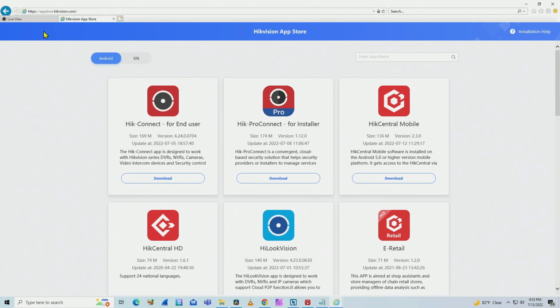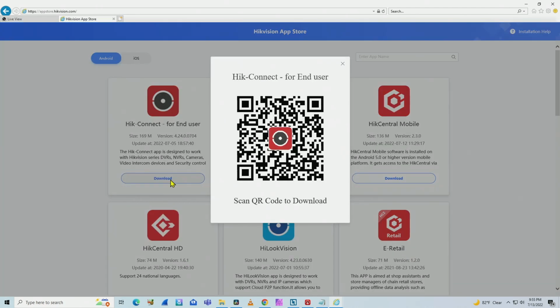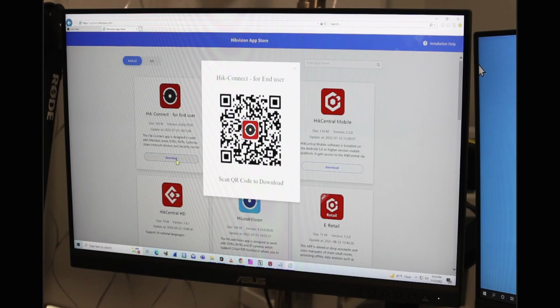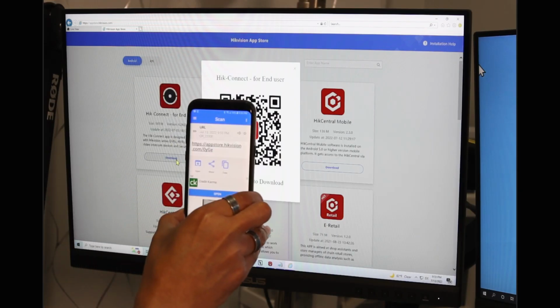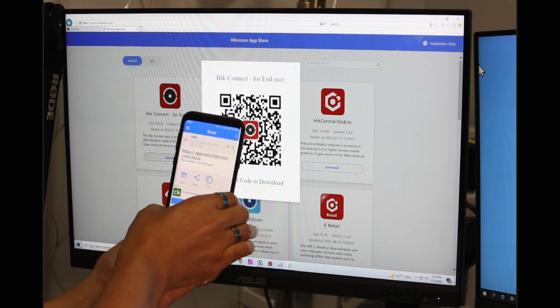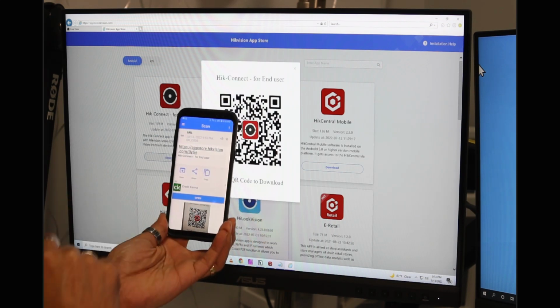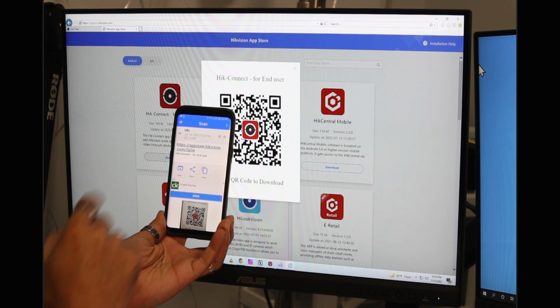The address is appstore.hikvision.com, pretty easy. Then you come here and you can click download and you have this QR code. So what I do is just approach my cell phone here and read the QR code, right? And then I just click here and start the installation. Okay, let's do that right now.